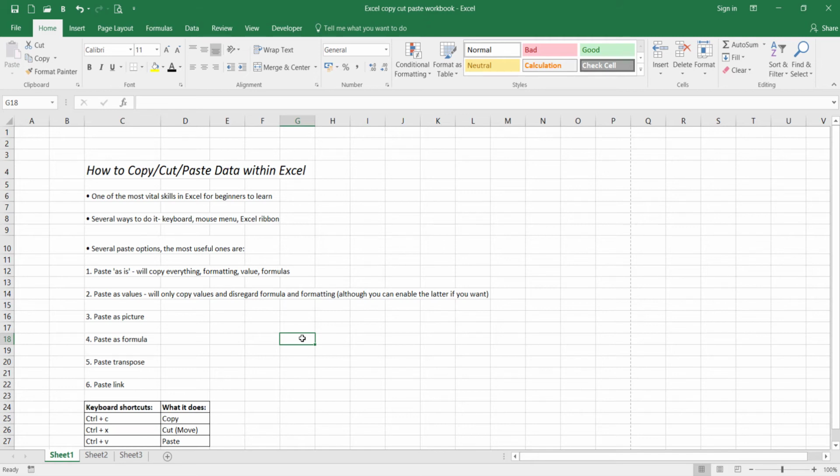The third option, paste as picture. So this is where you can paste your data as a picture so that it can't be edited or altered or tampered with, as you could do when you've pasted your data over as normal Excel text, for example.